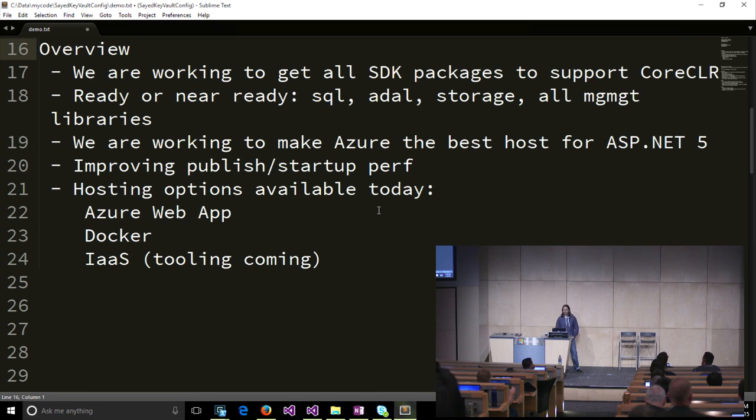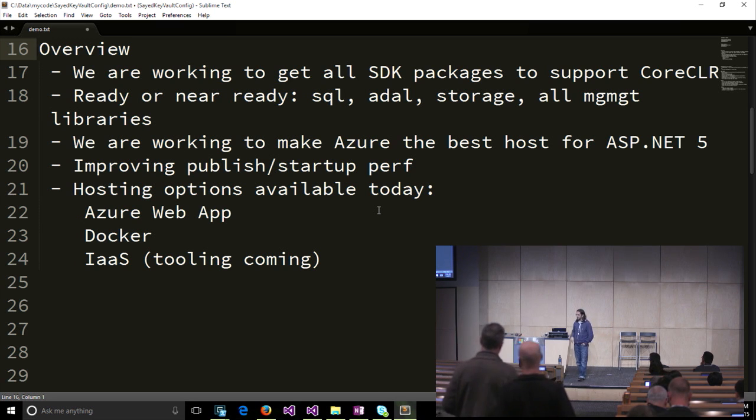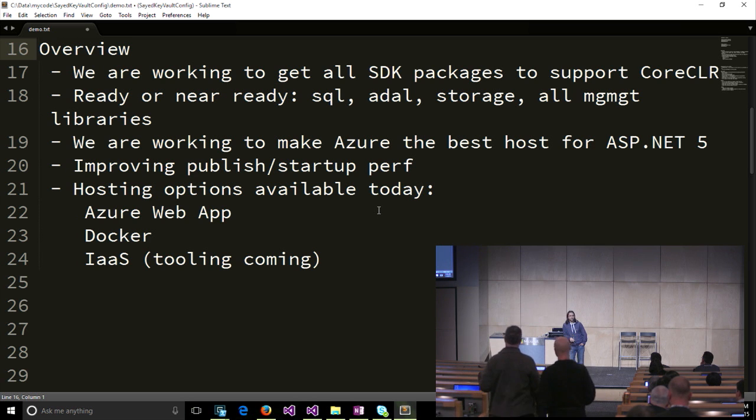So before we get into the demos and what's new, basically I want to go ahead and give you guys an overview of what's happening on the Azure SDK. We're working on getting core CLR support for all the Azure SDK and management libraries, the SQL, ADAL, and storage. And all the management libraries are either already supporting core CLR today or they're close to supporting that. And we're also working right now to make Azure the best host for ASP.NET 5.